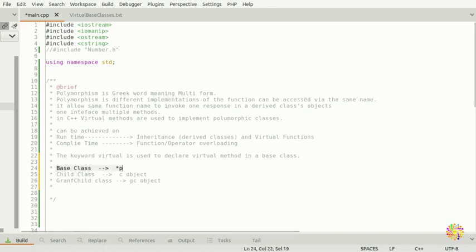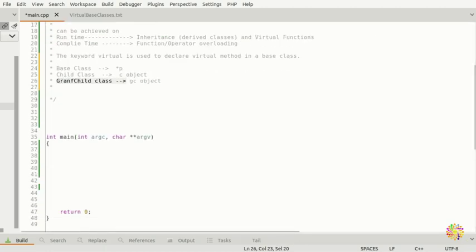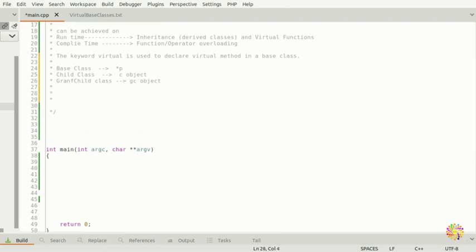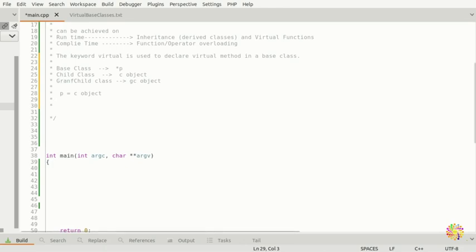Keep in mind, you have a base class and a pointer P, you have a child class which has a C object inside main, and we create a grandchild which is the GC object. Now our P, which is a pointer of the base class, points to the C object. I'm going to use the reference operator, P equals the address of the GC object.